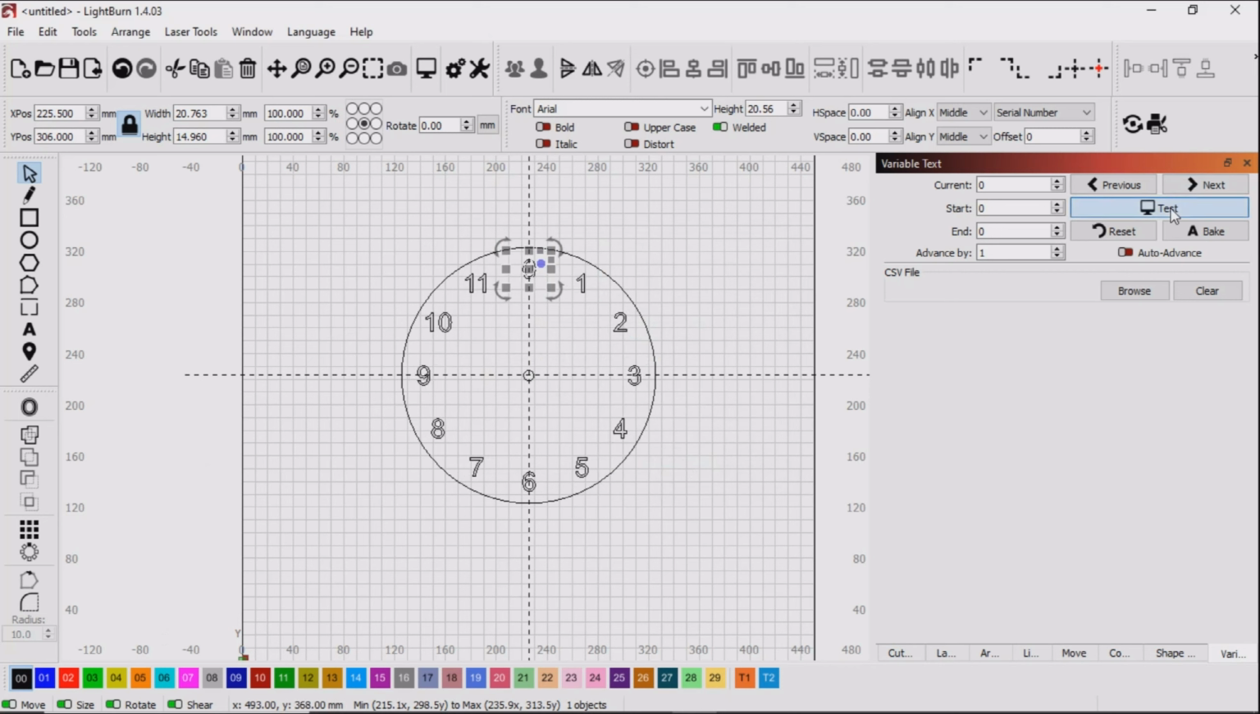Clicking the test tool in the variable text section, we can see all the numbers change accordingly apart from the one at midnight or midday. So we will bake it in to a permanent situation and manually change the 00 to 12.